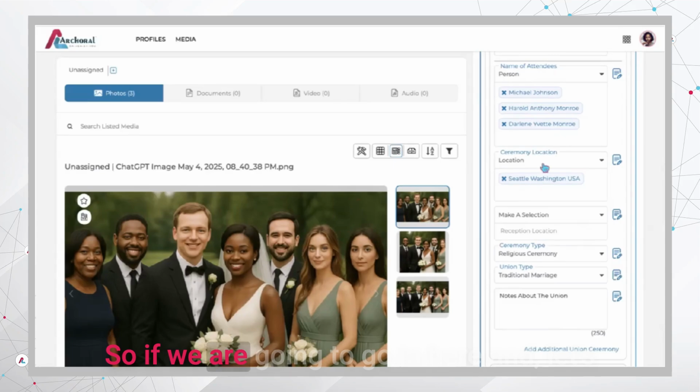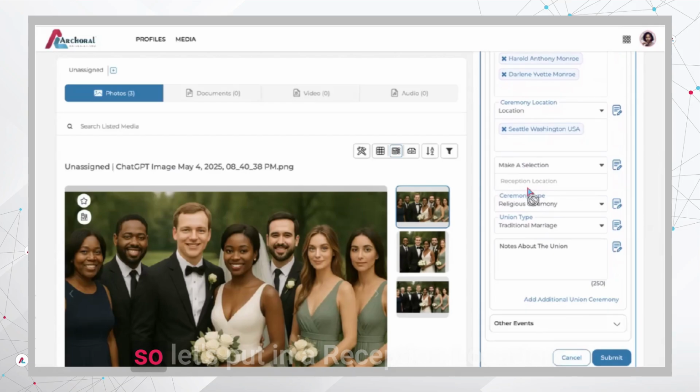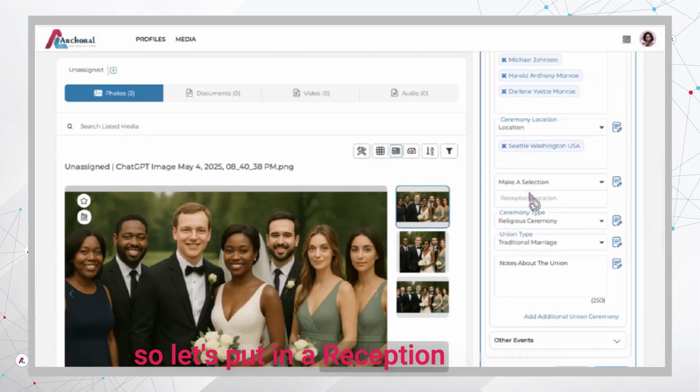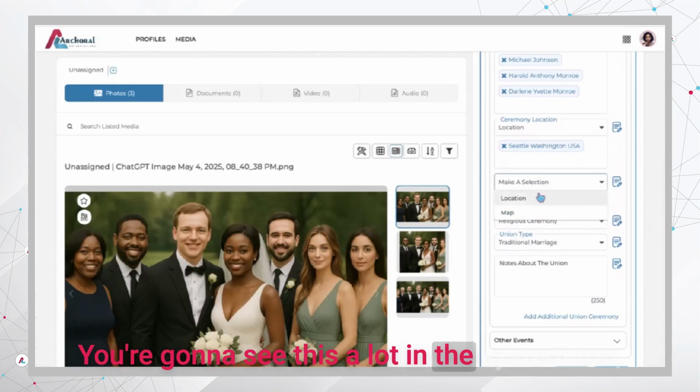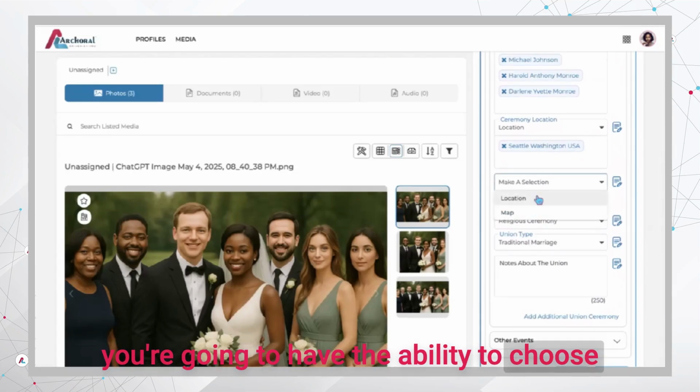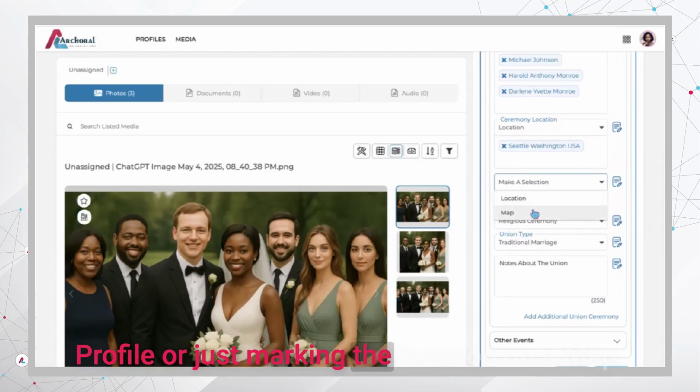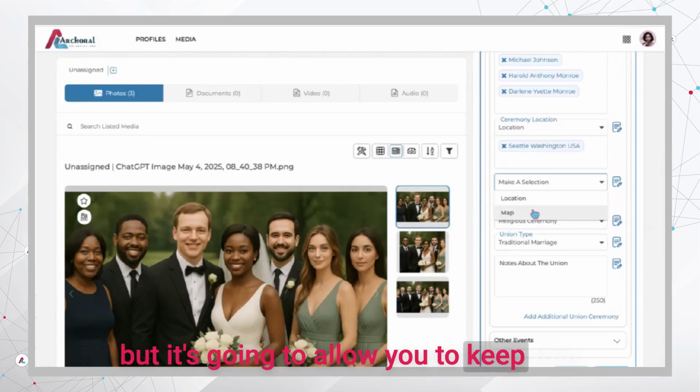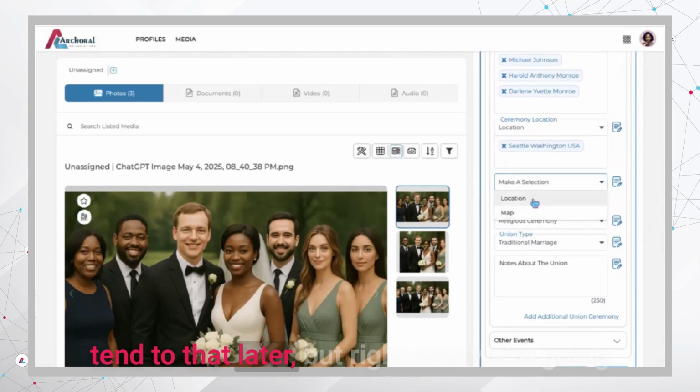So if we are going to go in here and let's see, I already have a ceremony location. So let's put in a reception location. We're going to make a selection. You're going to see this a lot in the system too. You're going to have the ability to choose location, meaning creating that location profile, or just marking the location on a map. This is not going to create a profile, but it's going to allow you to keep that information and hold it as you go. Maybe you'll discover that it is important enough to create a profile, and you can tend to that later. But right now, we're going to start with location.